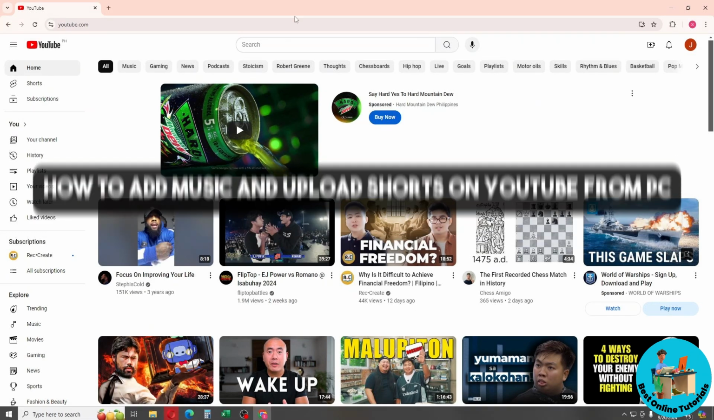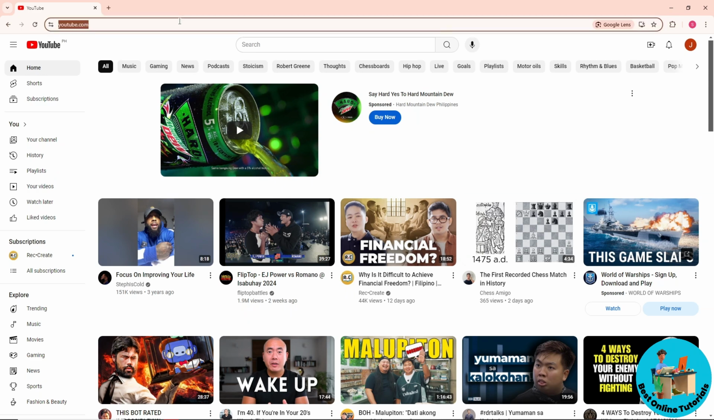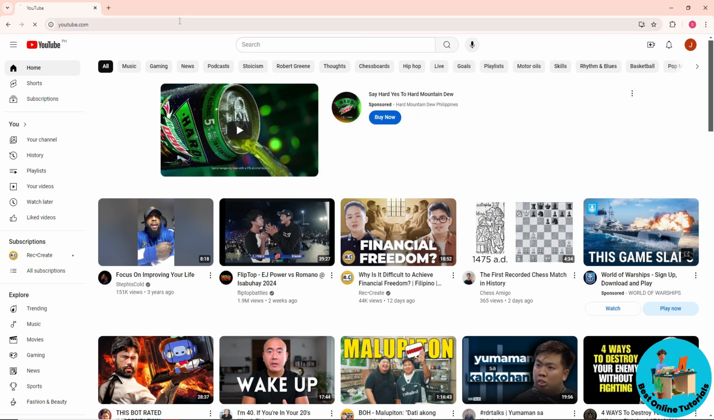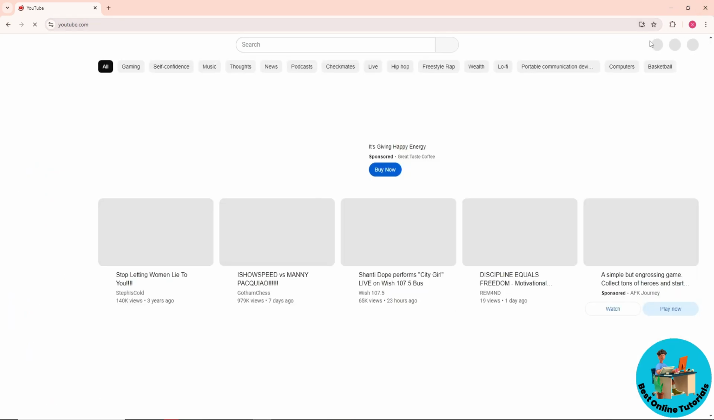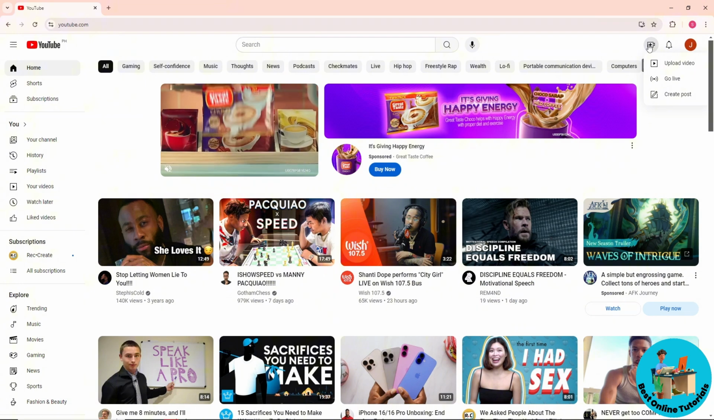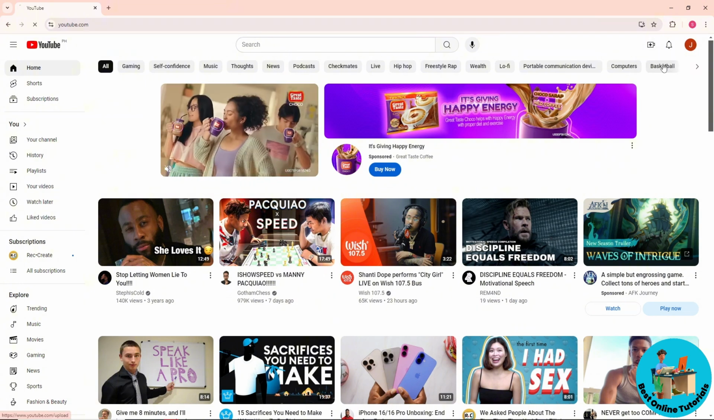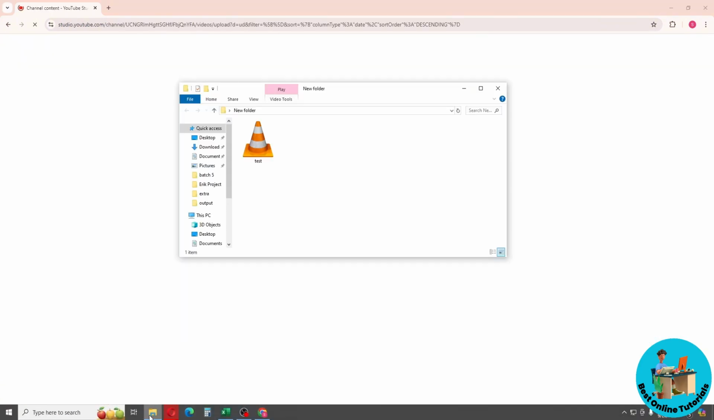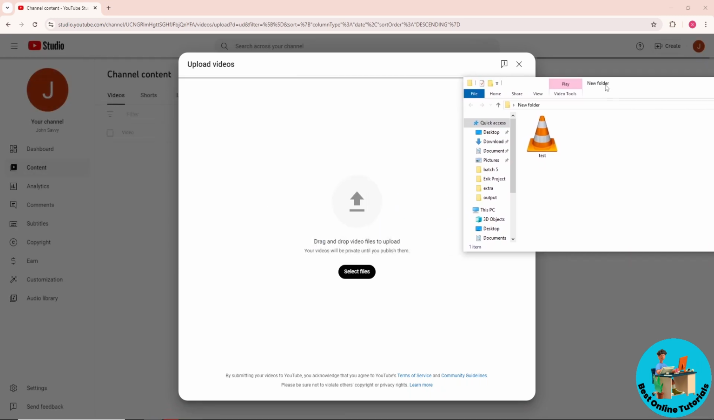This is how to add music and upload shorts on YouTube from PC. So guys, first thing that you will do is simply go to youtube.com, and from here just of course sign in to your account, and from here just simply upload your shorts. So just simply click on create over here, and after that click on upload video, and from there just simply drag the video, or you can just simply select files manually.